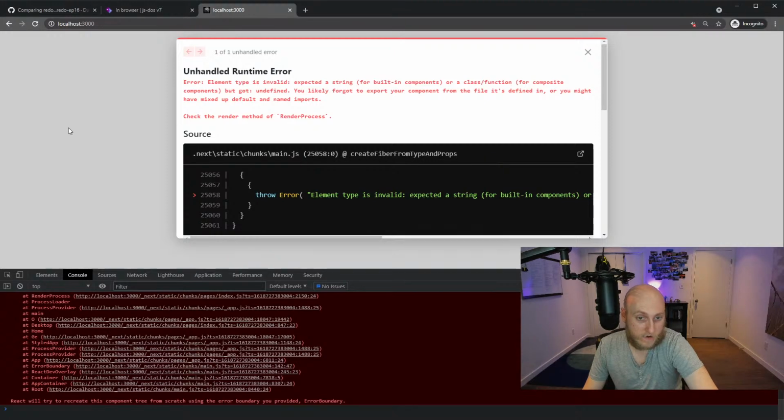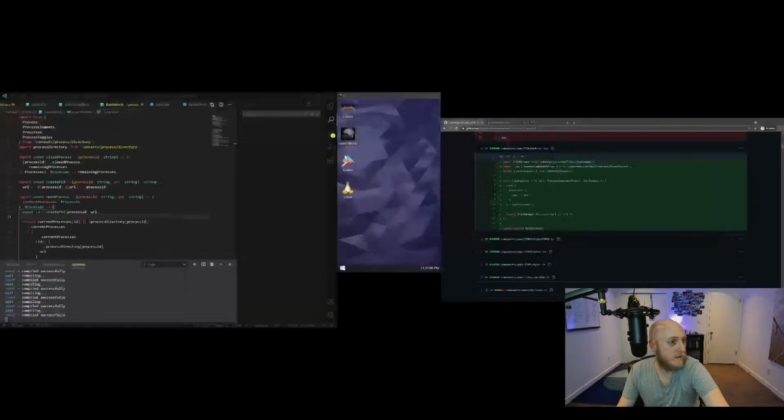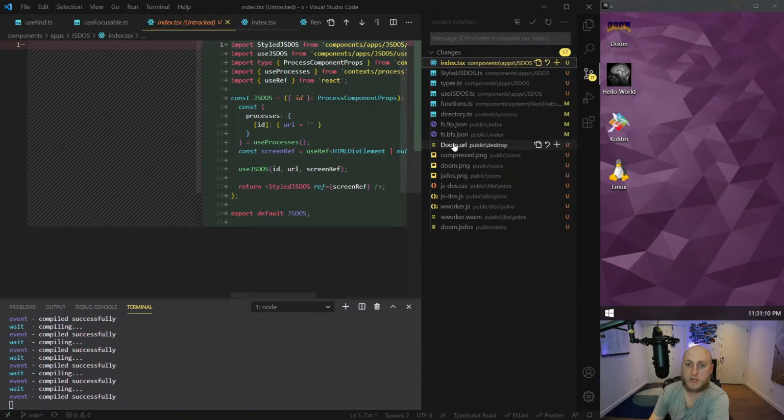I'll figure that out later. I'll figure that out in 2 minutes later. That's how it goes, you know. But other than that, I think we got all the JS-DOS code and it actually is making sense.